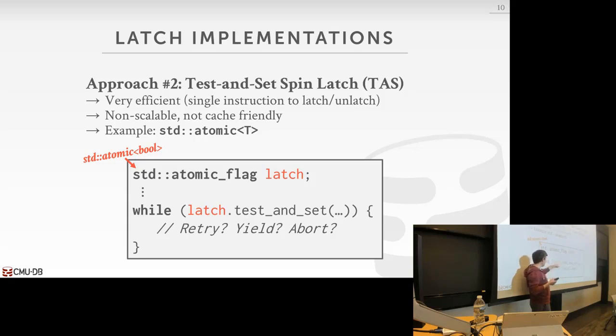If I think that whatever operation I'm doing, the latch is going to be super fast, then it's probably faster for me to just keep retrying, because whoever holds the latch will give it up really quickly. But if I think the operation is going to be super long, then maybe I want to yield for some amount of time or eventually abort. We can't do this with the blocking OS mutex. As soon as we try to get it and can't, the OS takes over and we're blocked.